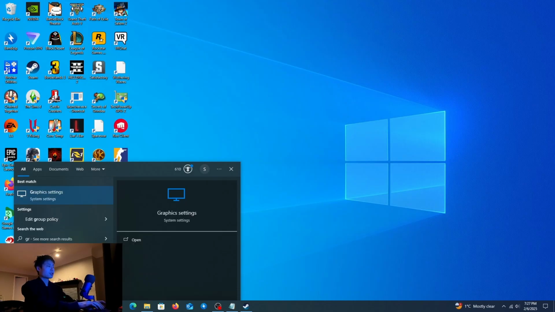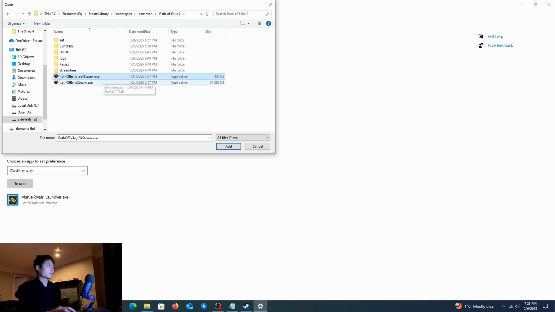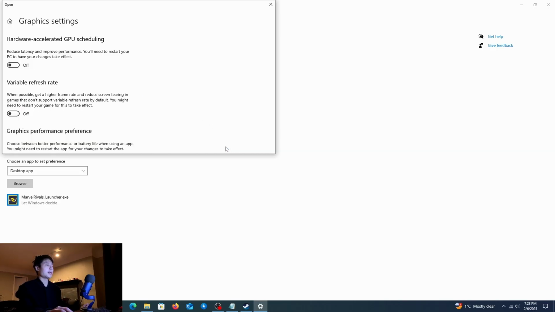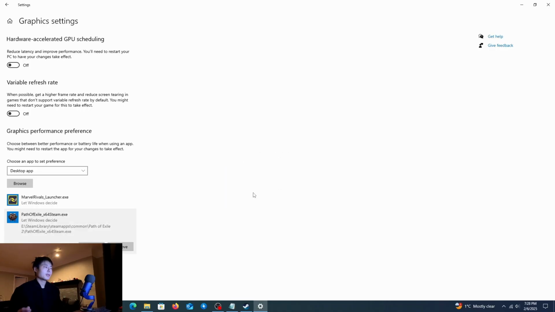You can also search Graphics Settings. And from here, you can turn this option on. And in Graphics Performance Preference, browse the game here too. It should look like this, x64 steam.exe, and just add it. And after you add the game, you go to Options and then select High Performance. And that should allow your GPU to run to its full potential and increase the performance.